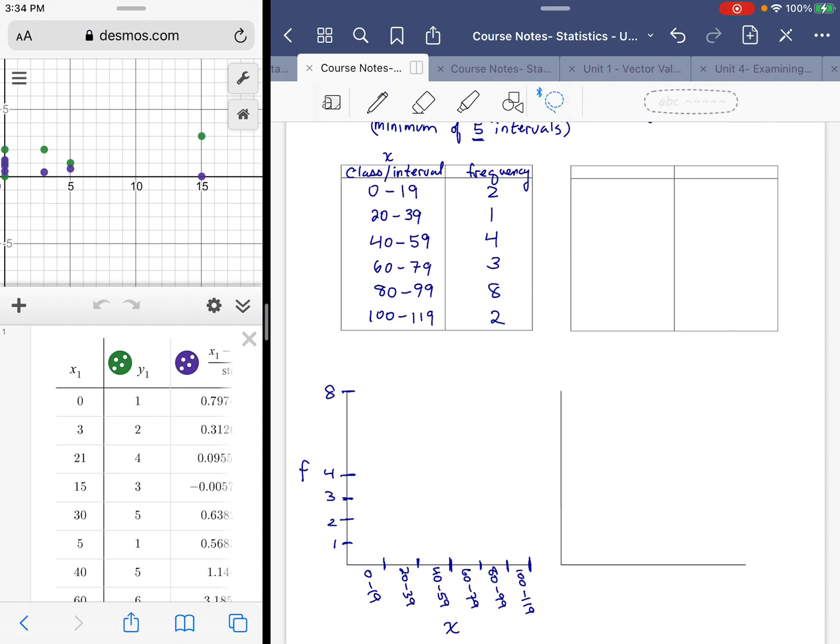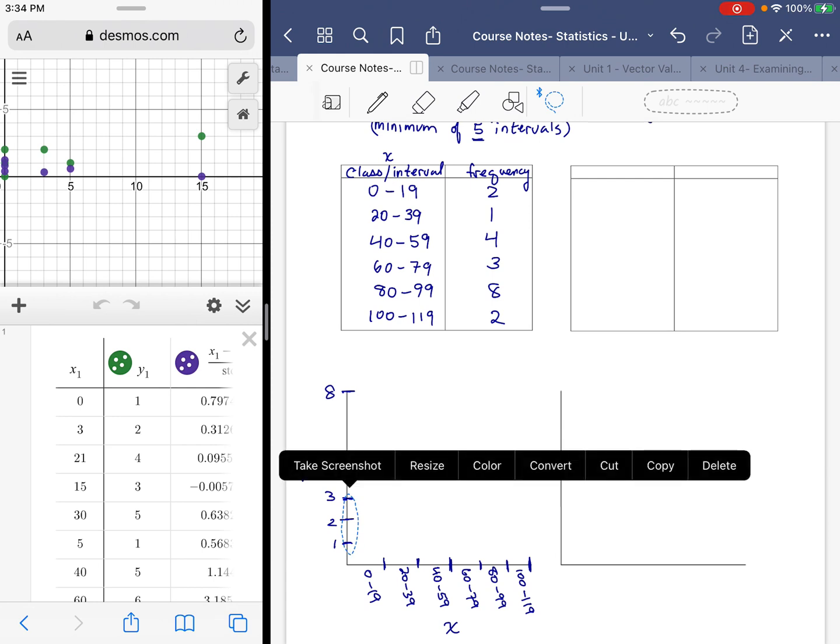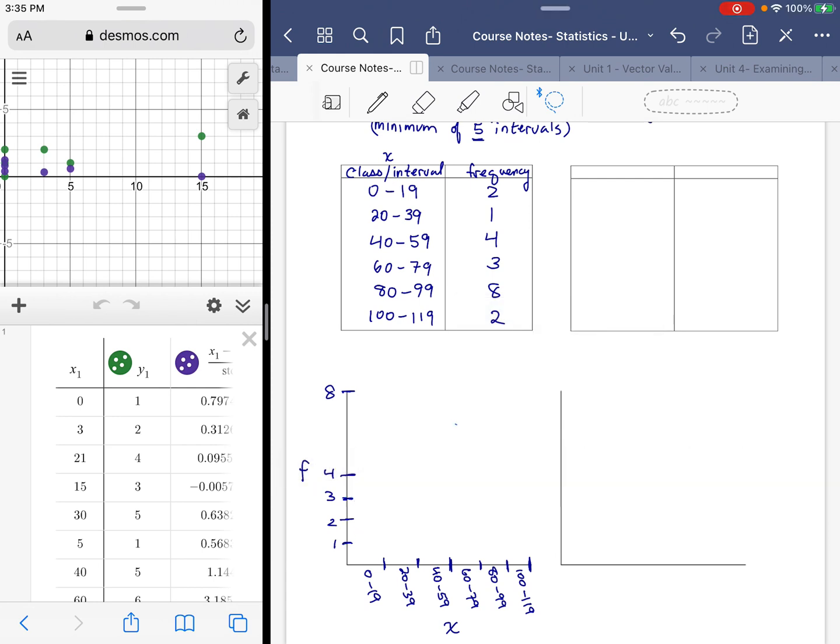And if I want, this is kind of a cheap trick here, but a little copy paste of my tick marks. You don't have to label them all, as long as you label your highest tick mark and you give me a sense of the scale. So if I know you're going by 2s, if it's obvious, then it's fine. All right. So 0 to 19 has a bar height of 2.